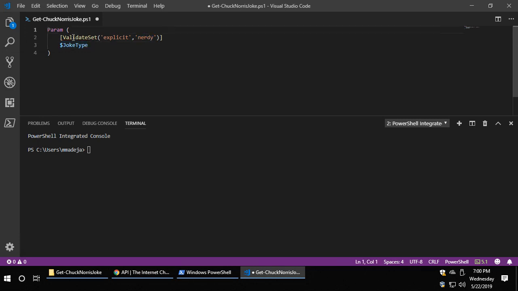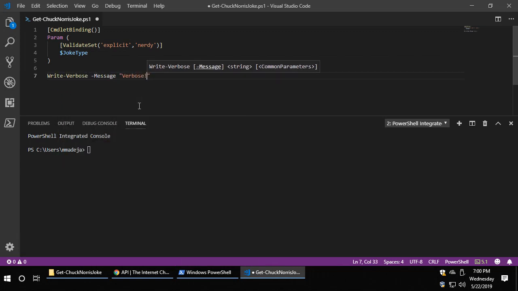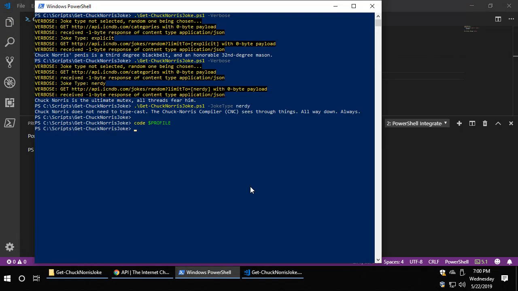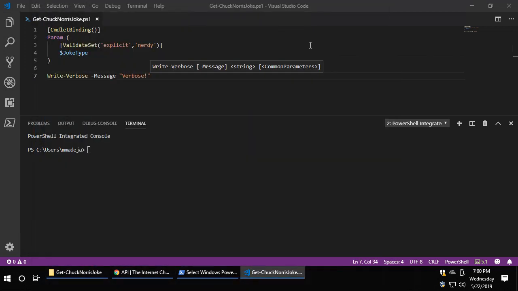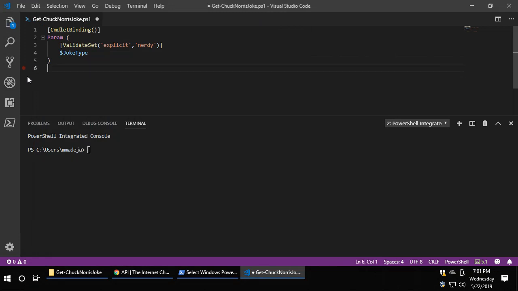And then we're going to do CmdletBinding. And what this gives us is the ability to use the Write-Verbose function and some other ones too, but in this case it's just Write-Verbose. So now that we have that, we can test that out if you want to see. So do Get-ChuckNorrisJoke. We got nothing. Do -Verbose. Clear that out because it doesn't offer anything.